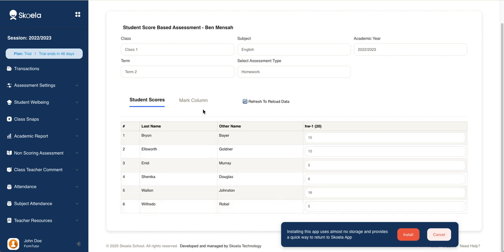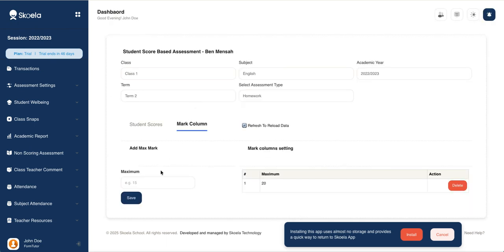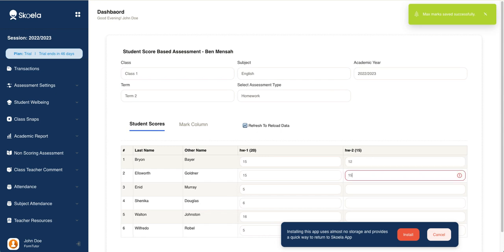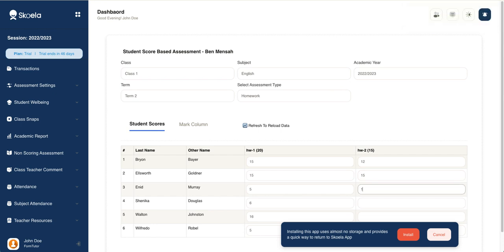Once I'm done entering the scores for the homework, and I want to add more homework to it, I'll come back to mark column. I'll add the second score for the homework, which is, let's say the total is 15, and I'll click on save. It brings me back to this page, and then I'll continue by entering the scores for each of the columns. Whilst I'm doing this, the system saves it automatically for me.